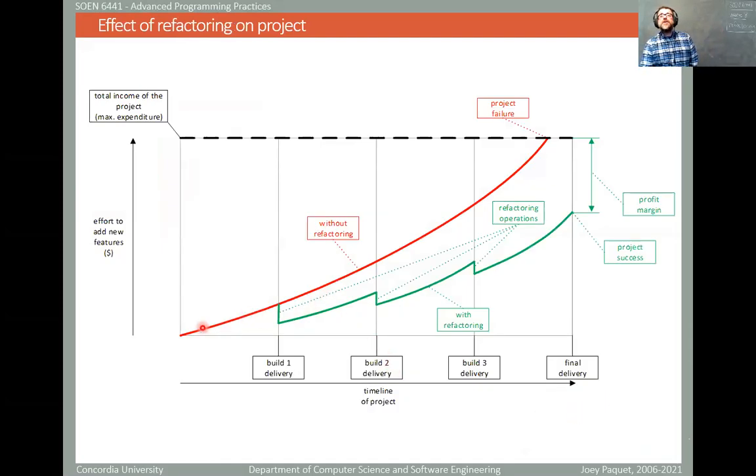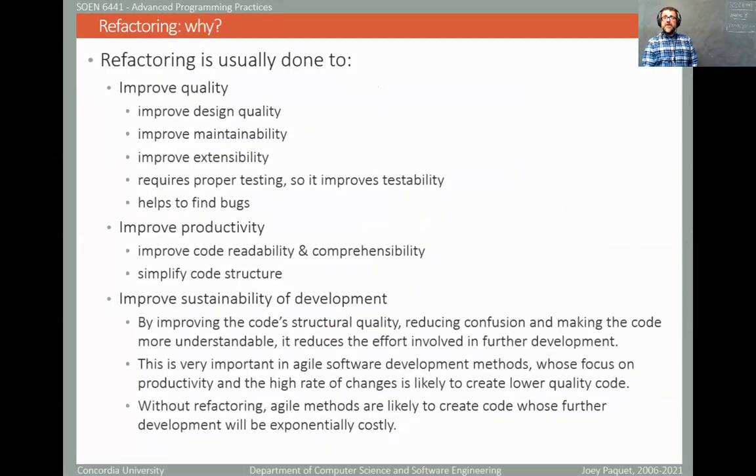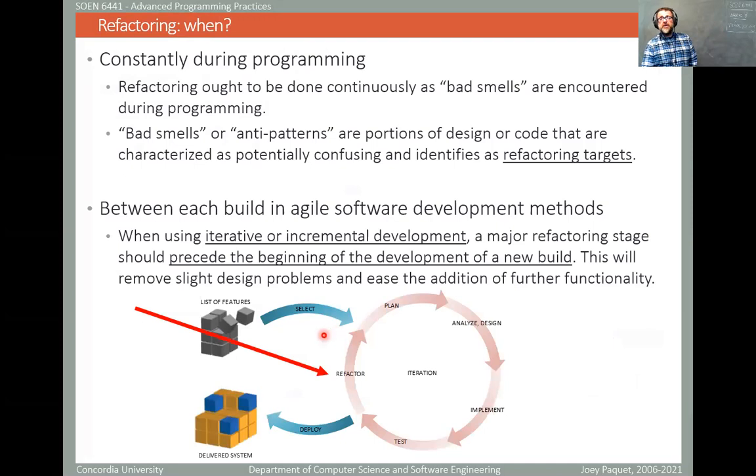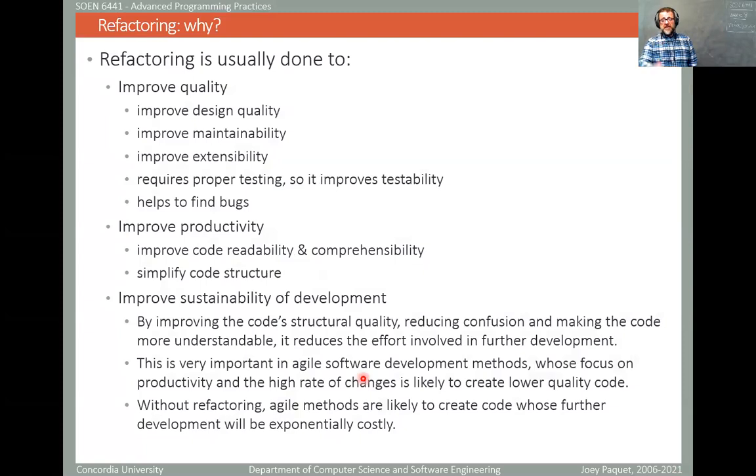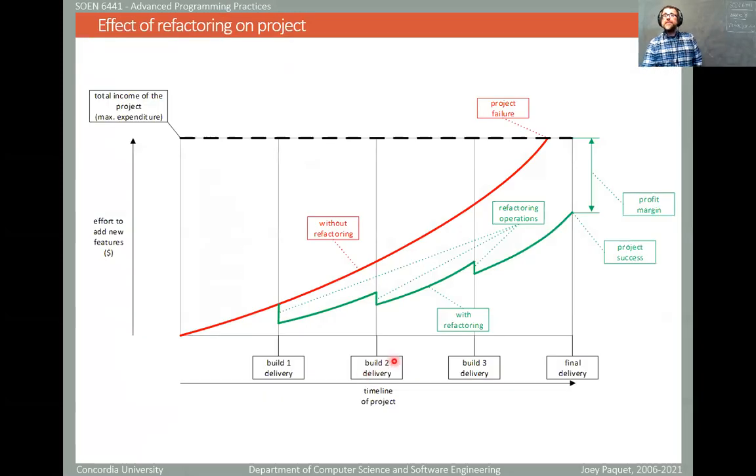So here are your different builds. This is build 1, build 2, build 3, and then the final build. If you implement this refactoring operation between each of the builds, then the effect, well, this is a very simplistic way of explaining it, is that if you are on this curve here and then you do a refactoring, the curve starts back again a little bit lower, because here the code was messy and here you made it easier to work with.